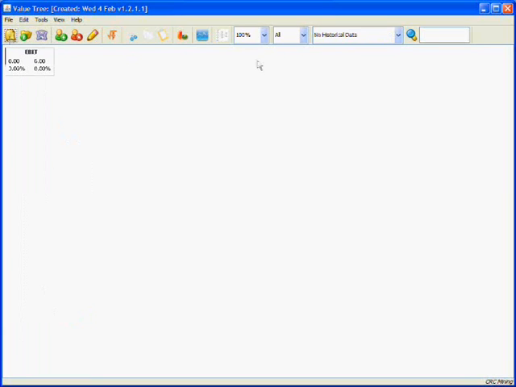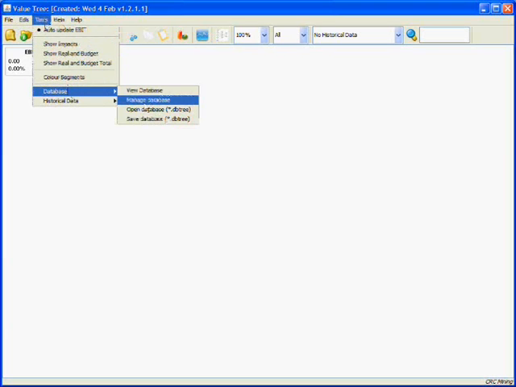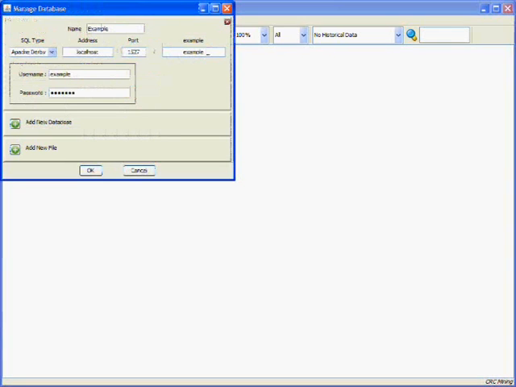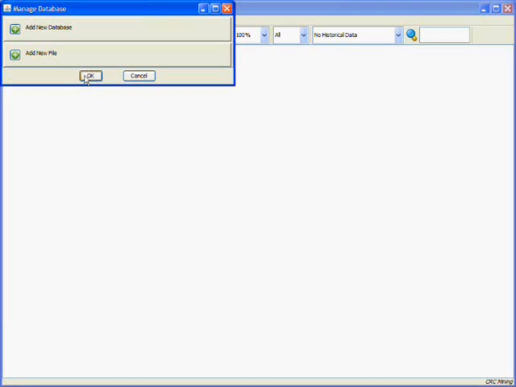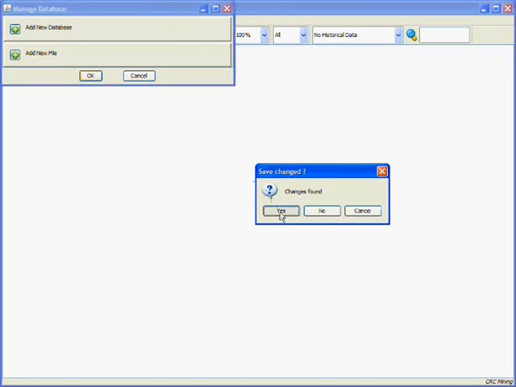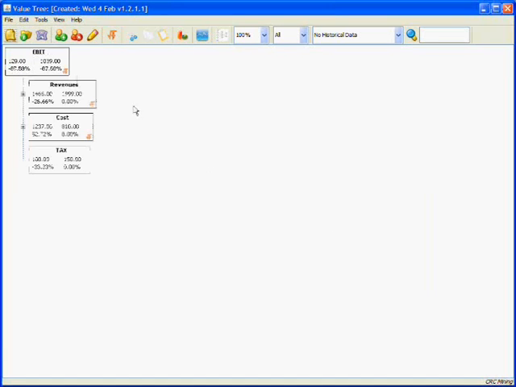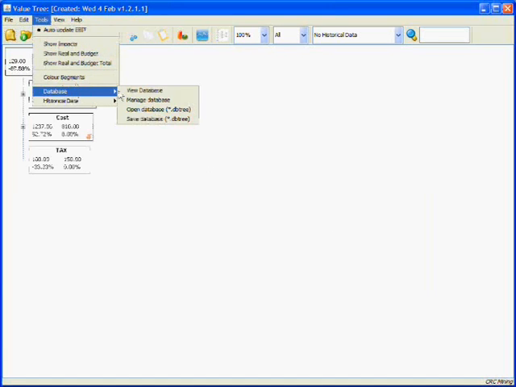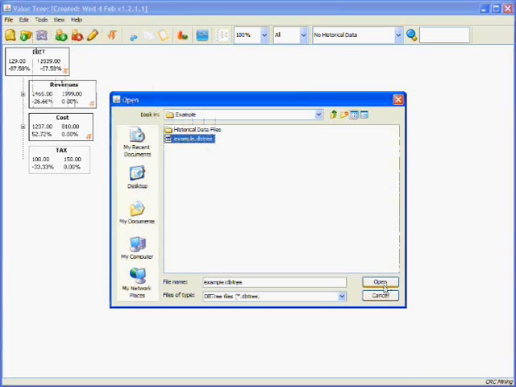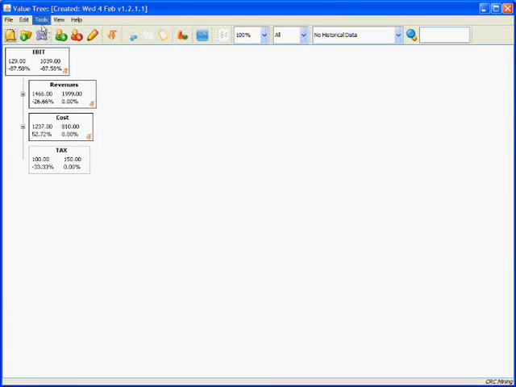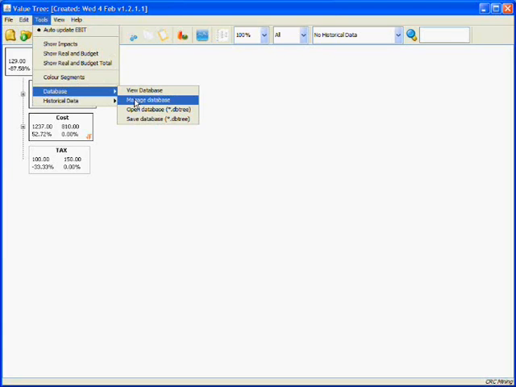As a further example, we remove the data source from our database. We also reset our historical data by creating a new tree. Continuing on, we load our example tree, followed by the saved database. As we can see, the database data sources remain intact.